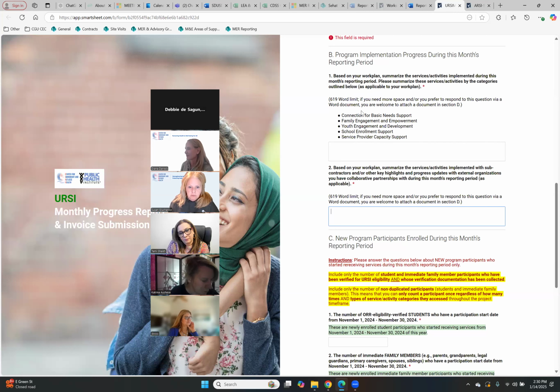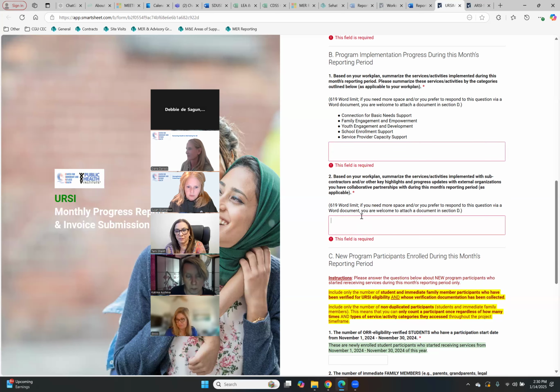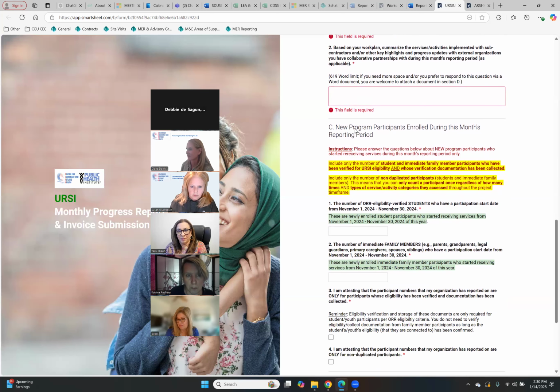And for this section too, I know there's a 619 word limit there. Some organizations need all that space, but straight to the point, bullet points, brief sentences are actually what we need, especially for a monthly report. As brief as you can get and straightforward is actually better. I'm going to pause there before I get into the numbers section if there's any questions.